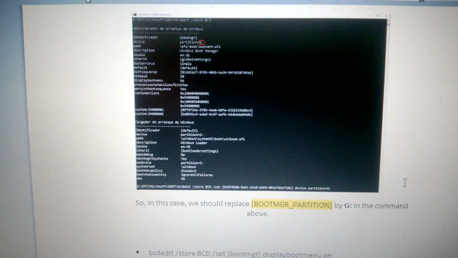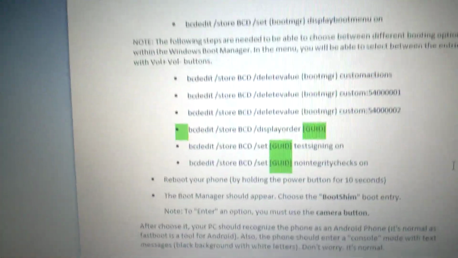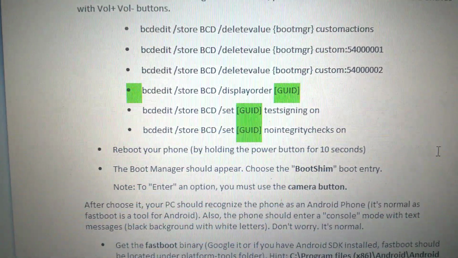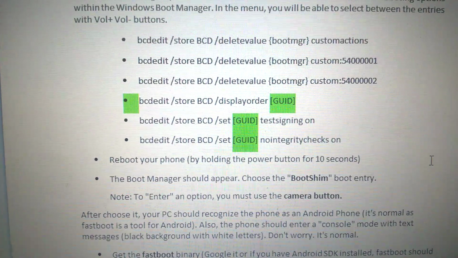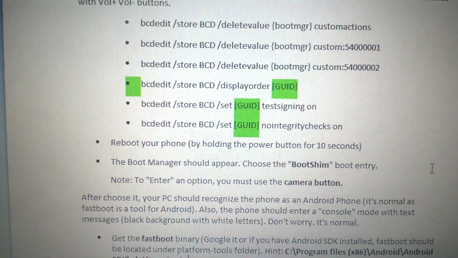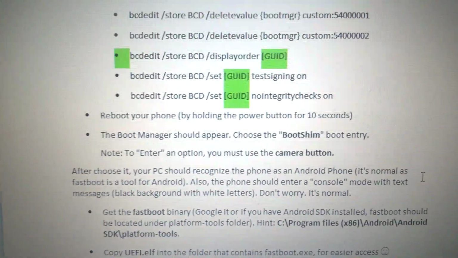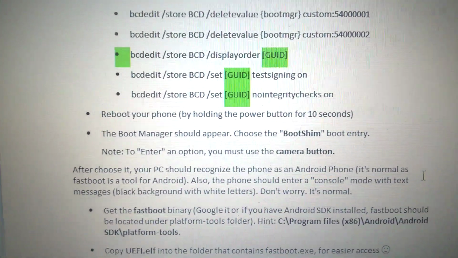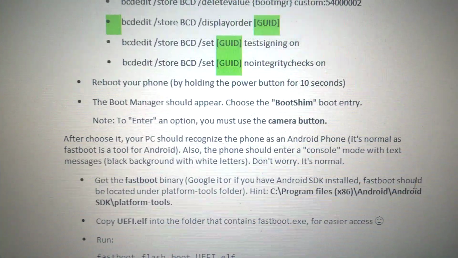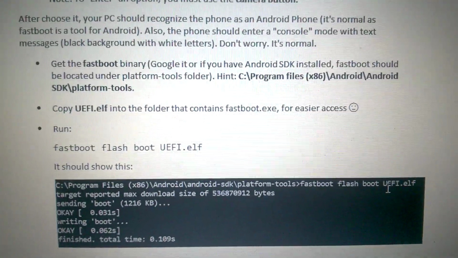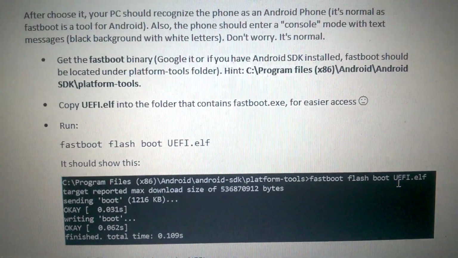Now going back to the guide. Let's come back to the phone later. So where I was, in the BCD editing step. Once the BCD editing step is completed, we just reboot the phone. Your bootshim boot entry should be visible there, because we added the code in the BCD editing section. So once the boot entry is there, click that, and you will get a screen with a lot of letters.